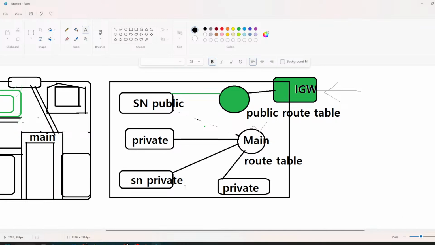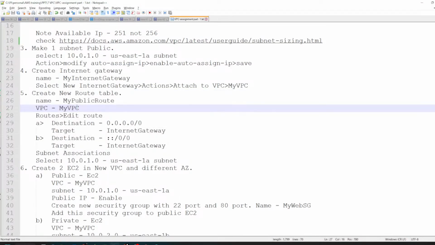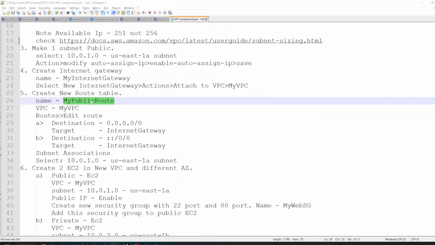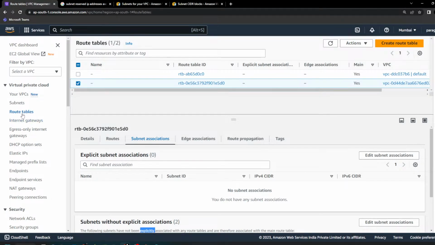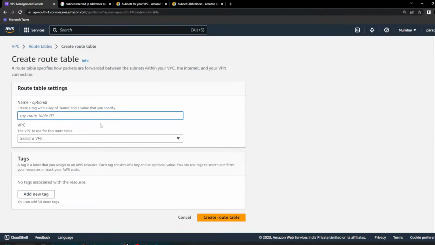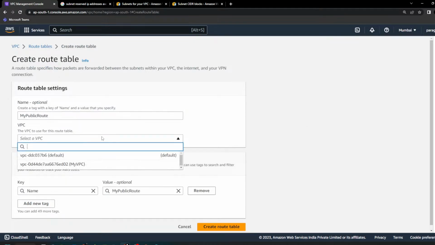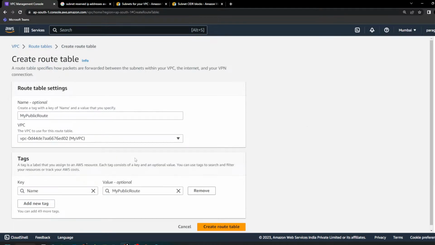So how can we configure that thing? You can see here, create a new route table, name it public route. So go to your VPC. Here you can see the route table. This is the main route table. I don't want to attach internet to this main route table. So create a new route table, name it and attach it to my VPC.